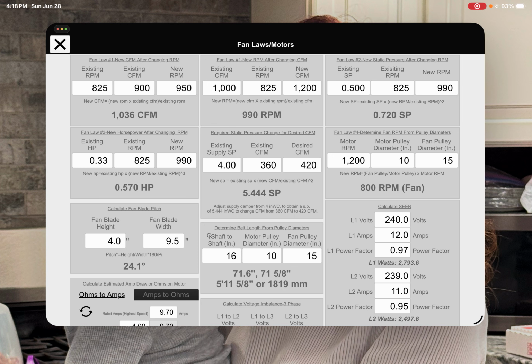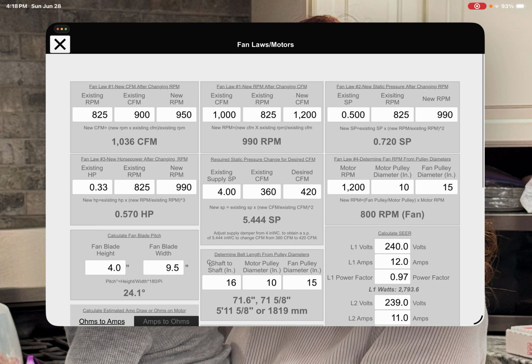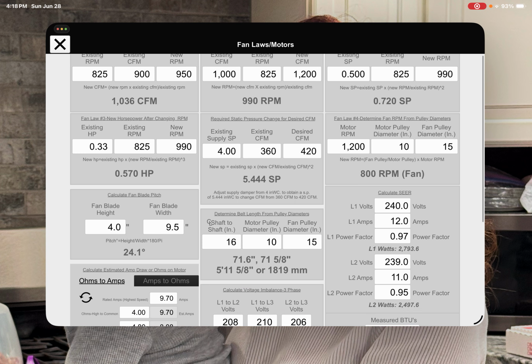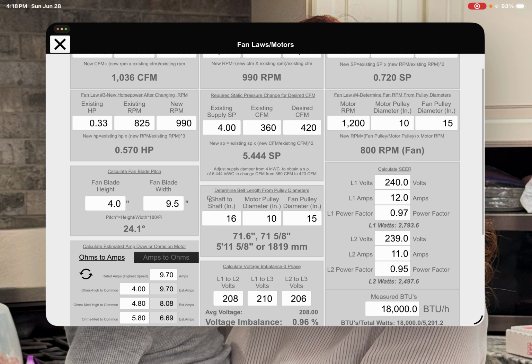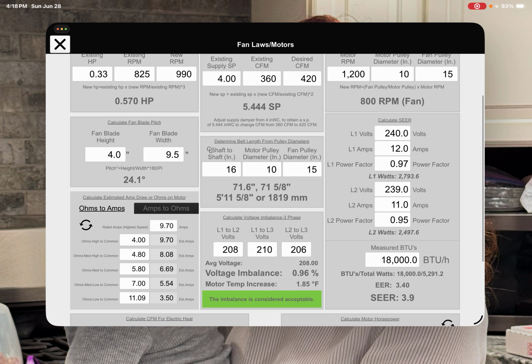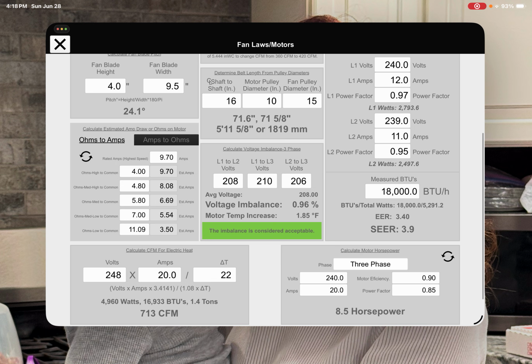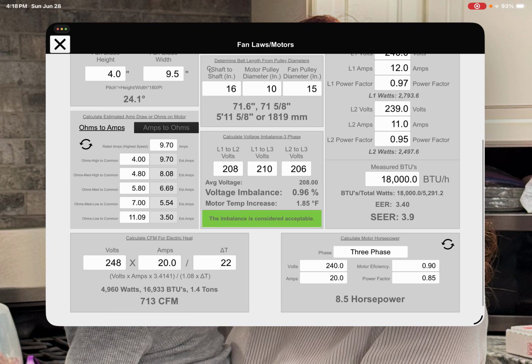Fan laws. This was also in HVAC calcs, all the different types of fan laws. You can calculate all kinds of things with fan laws. In the middle here, I have determine belt length and pulley from the pulley diameters. You can calculate SEER. You can measure BTUs. This is all electrical calculations.